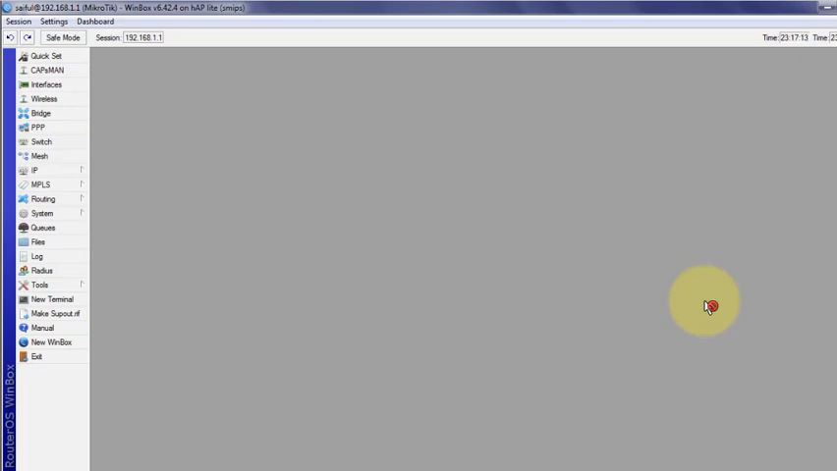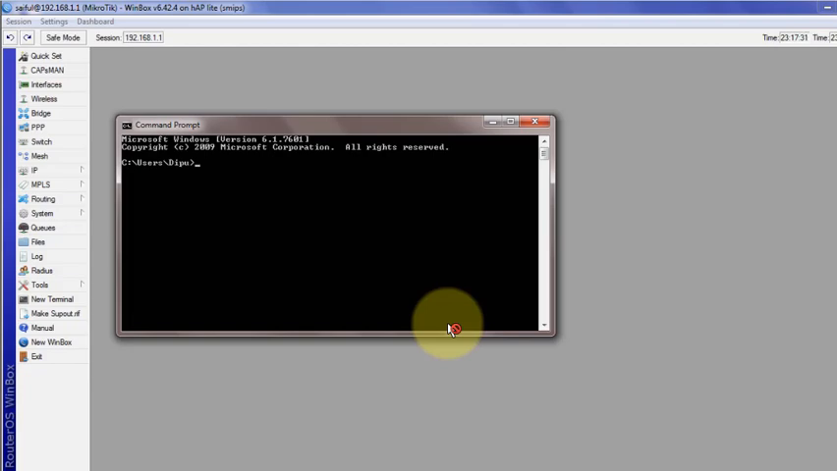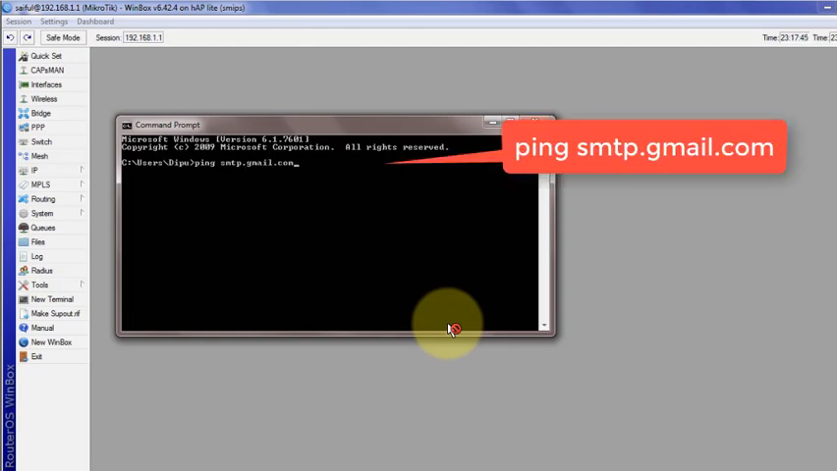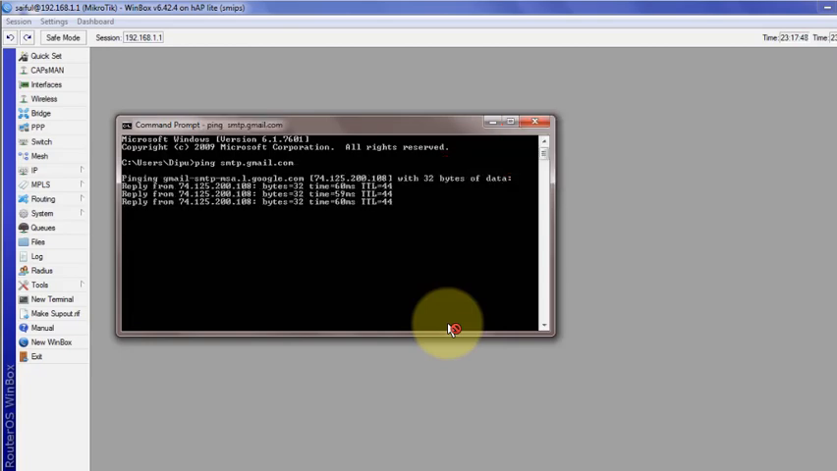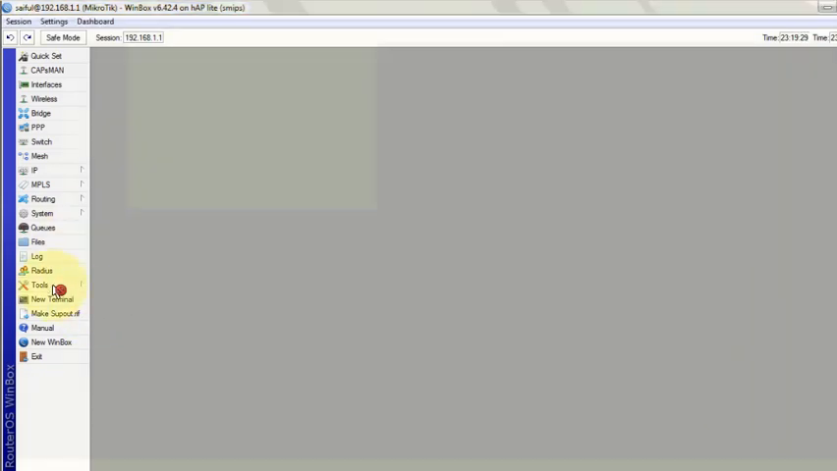Router needs an SMTP server address to send email. We will use a Gmail SMTP server address. You can use your own SMTP server address if you have. So we have to find out what the Gmail SMTP server address is. Just paste it here. gmail.com. You can see the address here, 74.125.200.108.